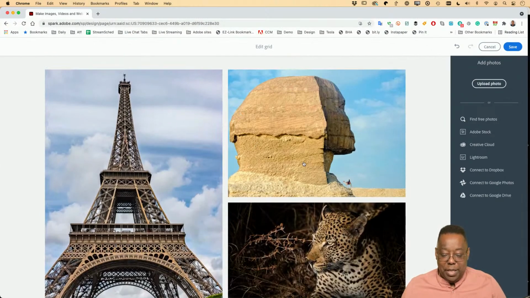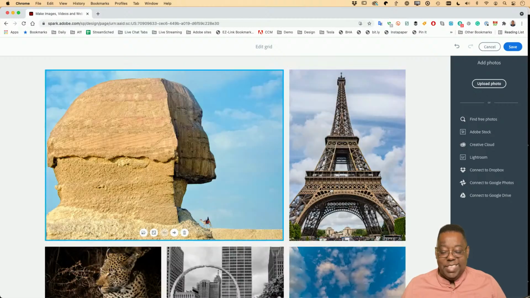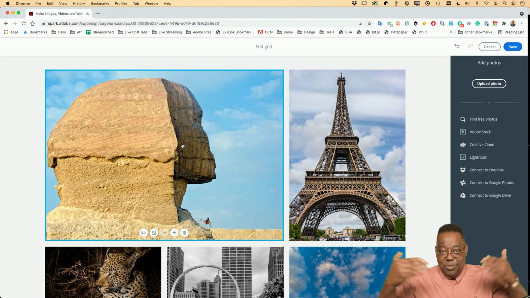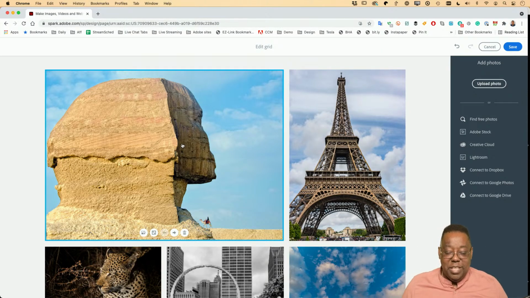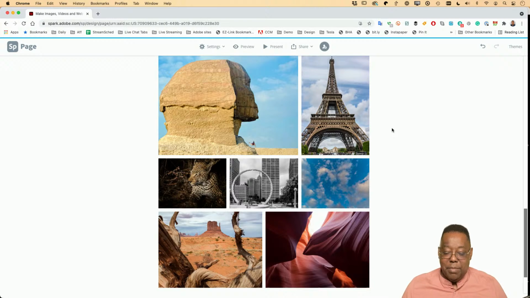Maybe I like this one to be on the left side since it's facing in. So you want things to face into your story, not out of your story. So that's facing this way into the story. And once you're done, you just hit save, and that becomes your photo grid.